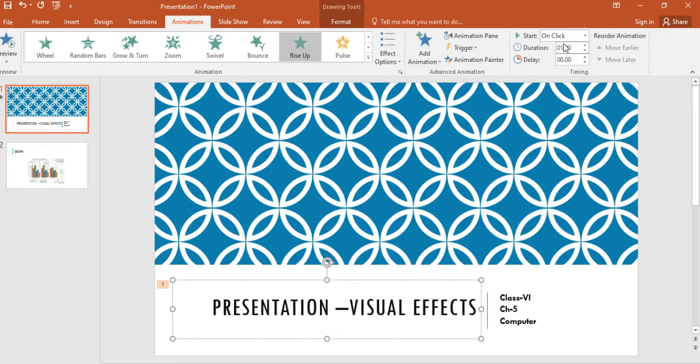You can also set the duration of your animation. So in this way you can apply animation on your object in presentation. After applying, if you want to check the animation effect, then go to the preview button. Okay, so this is the preview button. Just click on it so you can see how your animation works on your presentation. So in this way you can also check the animation effect with the help of preview button.